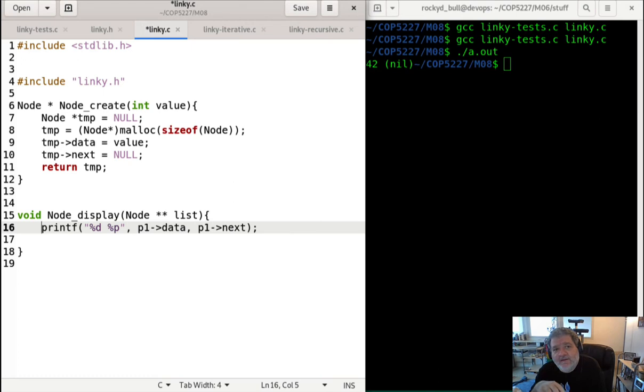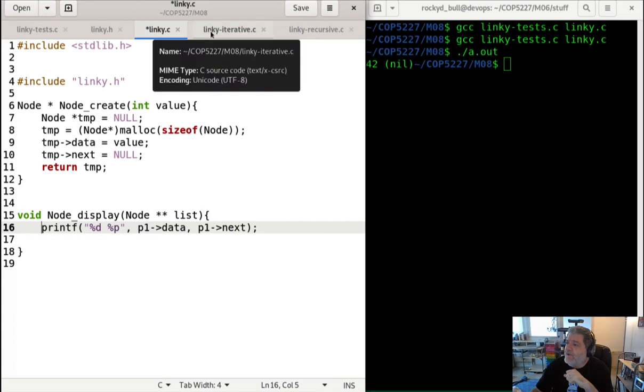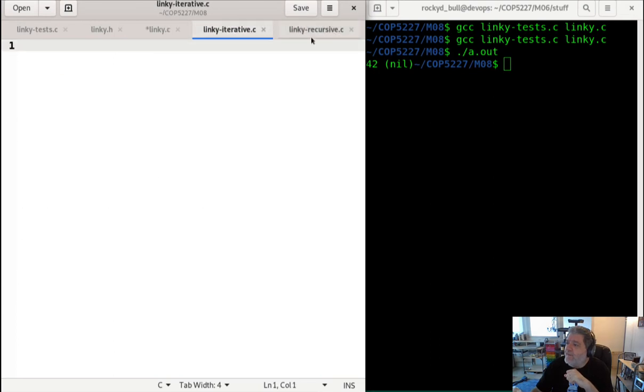Since the goal here is to prepare you for the final exam and kind of try to throw together a lot of the stuff that we studied recently and over the course of the semester anyway, we're going to do both. We're going to do both so that you can see, compare, and contrast and be ready to use either iterative or recursive approaches when the final comes. That's why I have two files here called linky-iterative and linky-recursive.